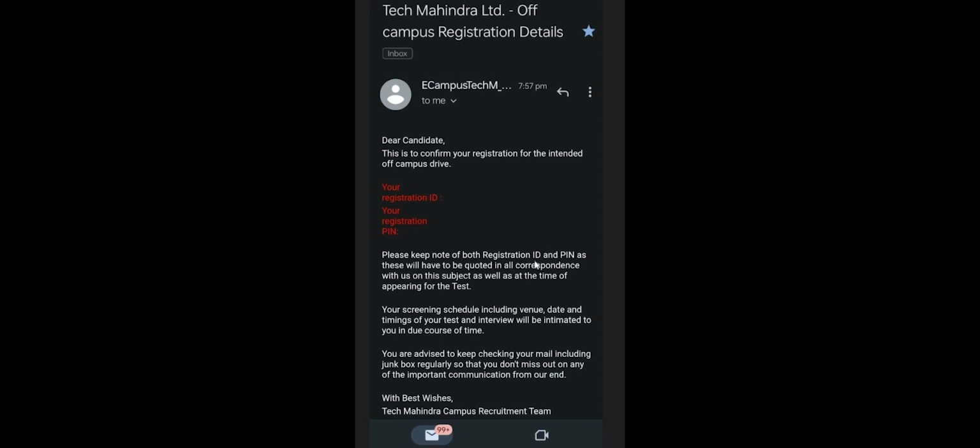Please keep note of both the registration ID and PIN as these are very important at the time of appearing for the test. Your screening schedule including venue, date and timings of your test and interview will be intimated to you in due course of time. You are advised to keep checking your mails including the junk box regularly.